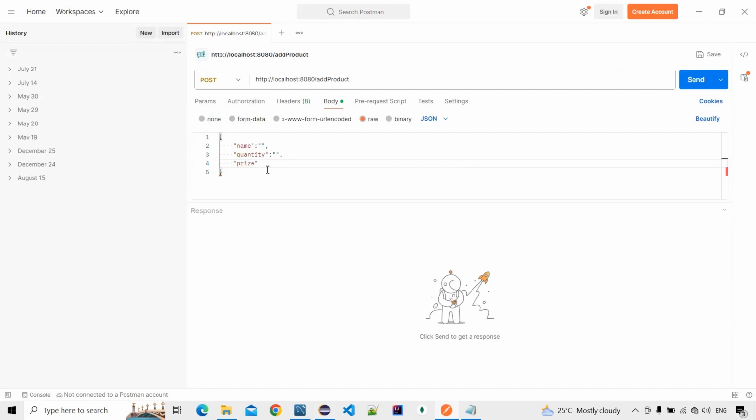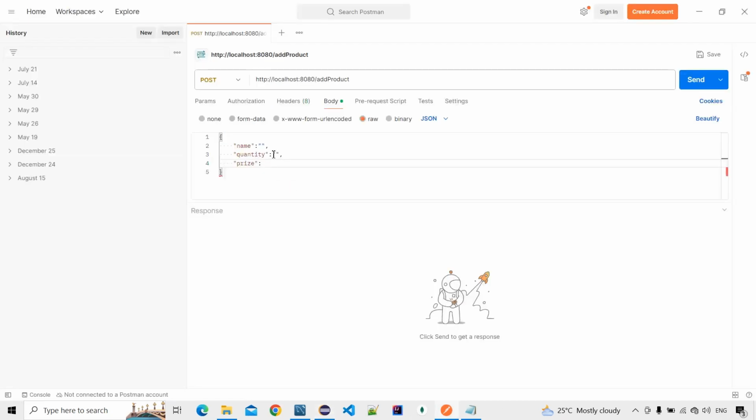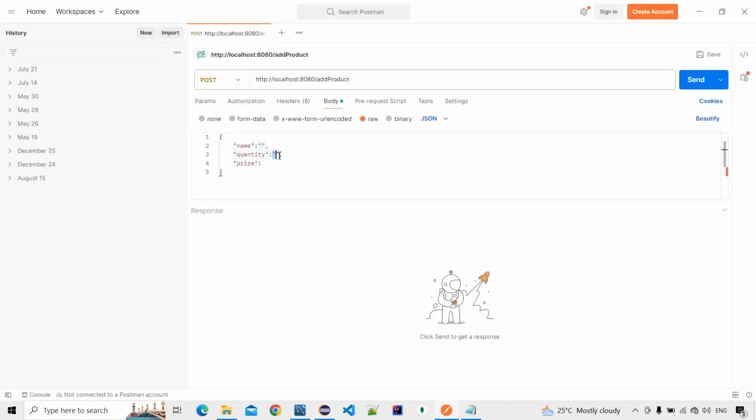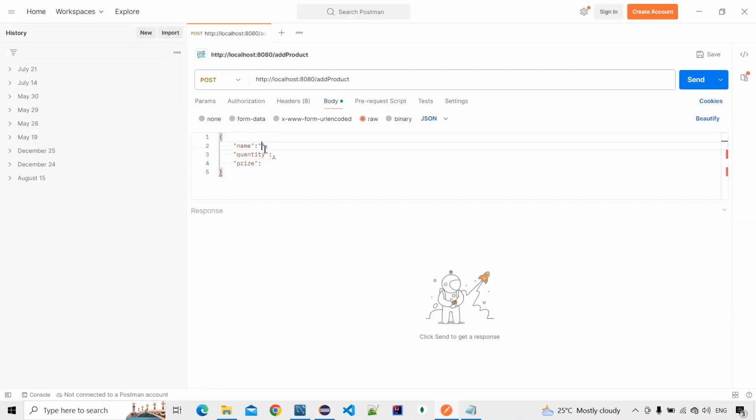So we see that price is a double, so we do not require double quotes, and quantity is an int, so we do not require double quotes. Okay, and name is a string, so we require double quotes. Okay, then we enter HP laptop. This quantity will be 10 and this price will be 55,000.